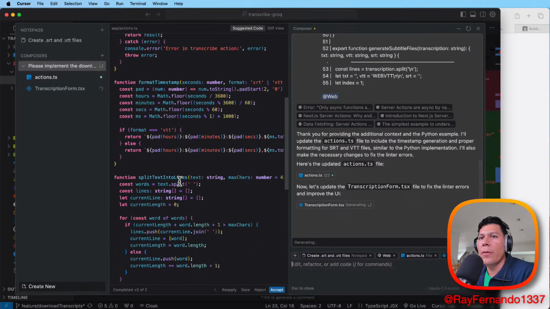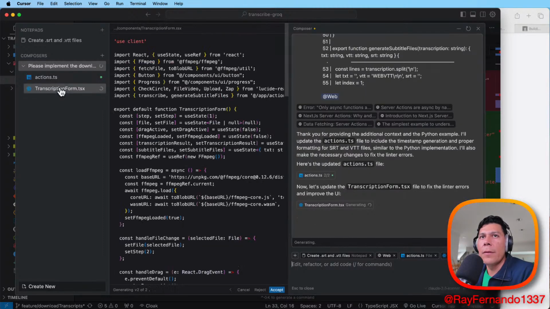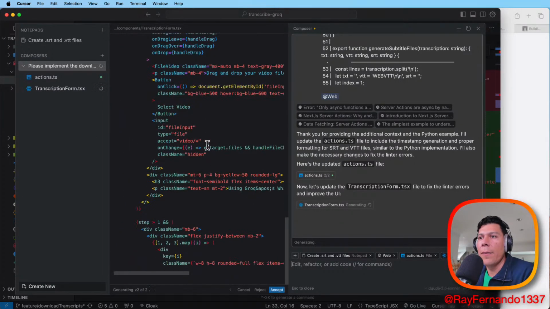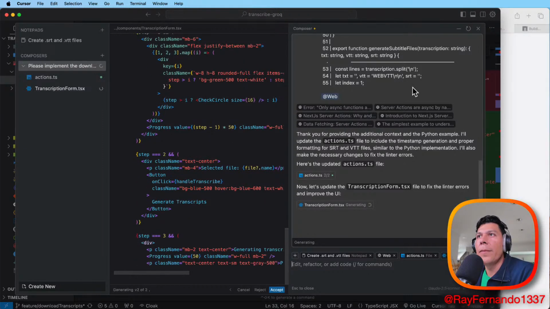Linter errors to improve the UI. Okay. I think that's it, right? If I hit that close composer. Still generating the files? Yeah. Cool.